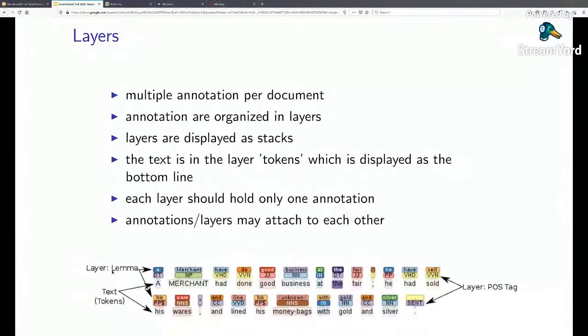And of course, each layer should hold only one annotation, but you can also connect different annotations. So in principle, the system is easy, but of course, annotating text can be more complex than this example, but the system works quite well.